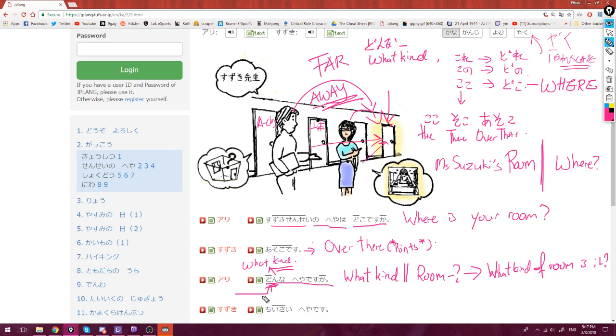Okay, so donna means what kind, and we need to learn this word very importantly for this chapter because this chapter introduces us to adjectives, right? And I think I'll pull the adjective page in a little bit. Let's go through this one first.